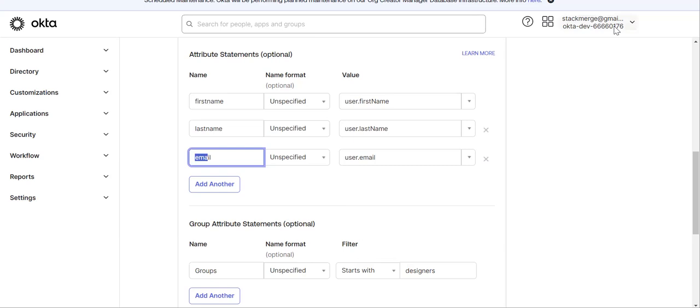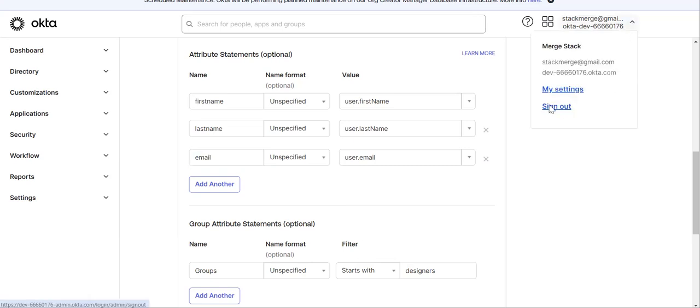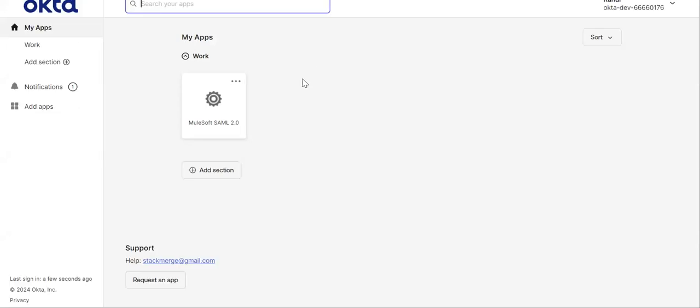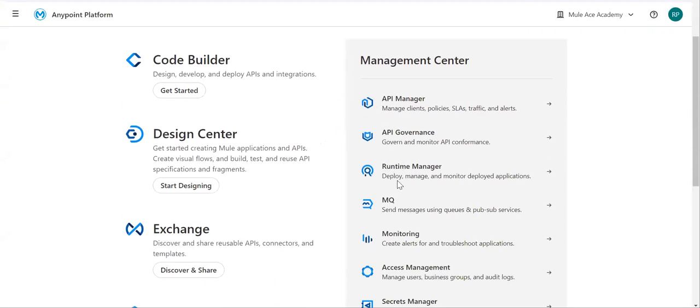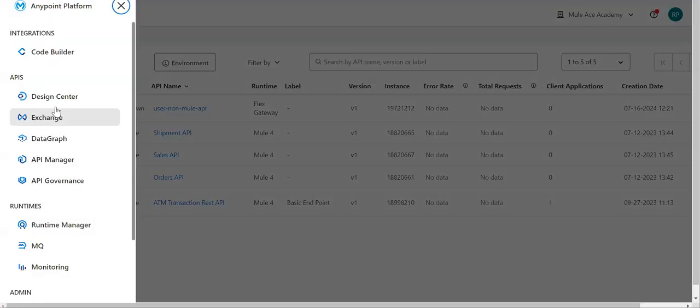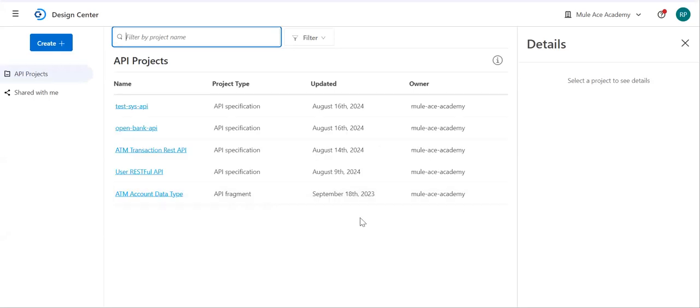Now let me log off, sign out. Now if this person, Rahul, accesses Anypoint platform, click on this, he will be automatically added to that designer team. And now you see, if he tries to access API manager, he'll be able to access it. If he tries to access design center or exchange, he'll be able to access. So this is the issue which we have fixed.